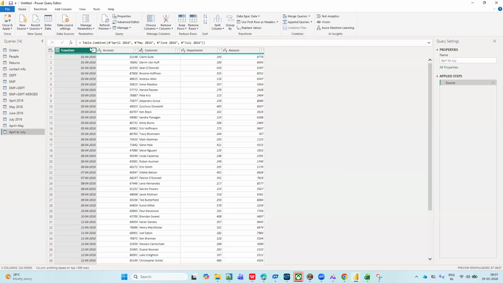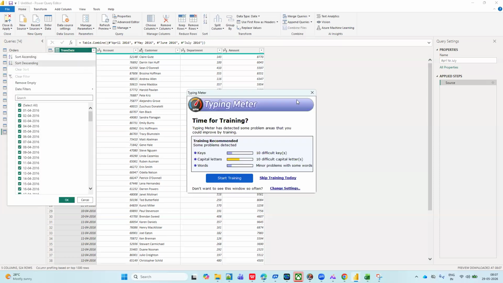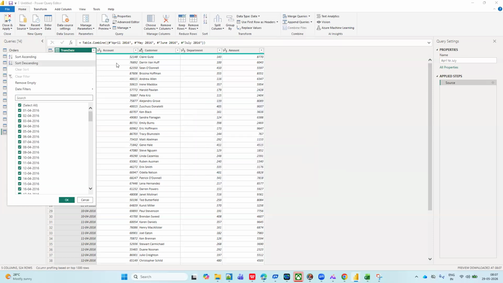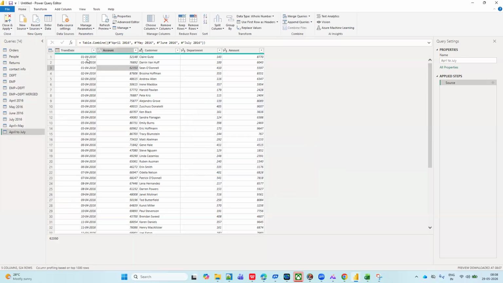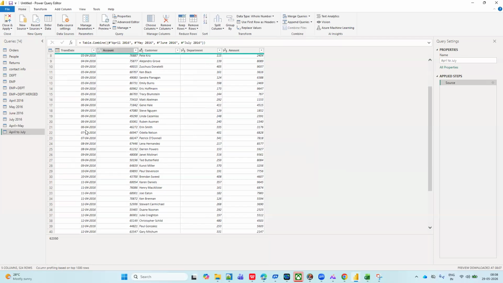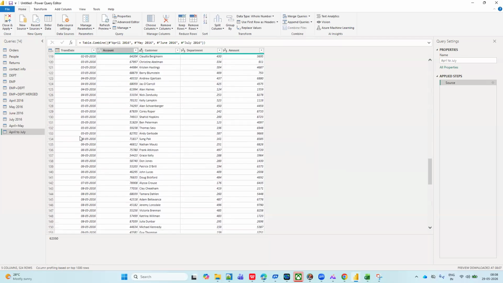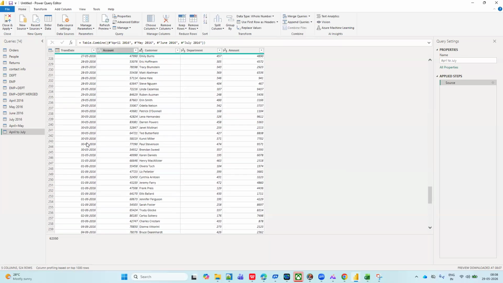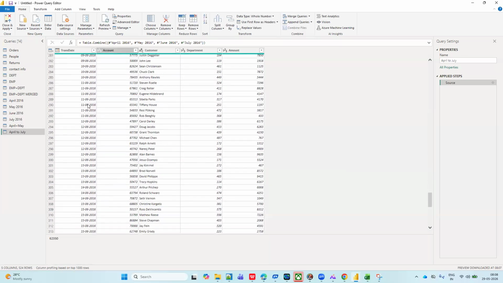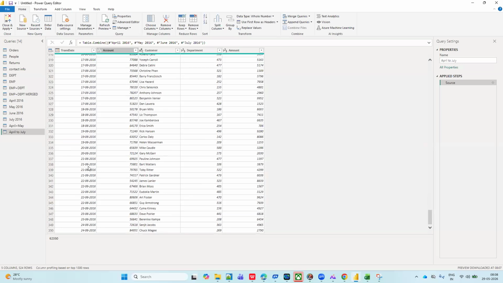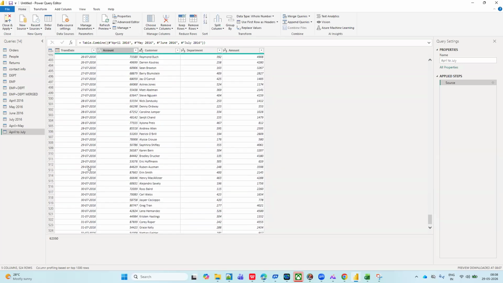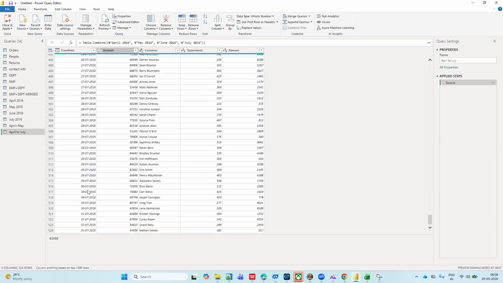Now let us see. When I open this, it contains, okay, see, 1/4 means it contains April month data. Come down. 5/5 means it contains May data. 6/6 means April, May, June data. And 7 means it contains July data.